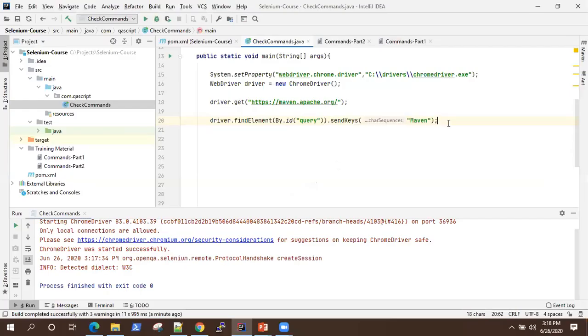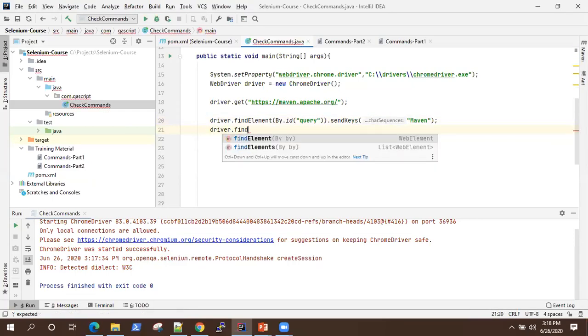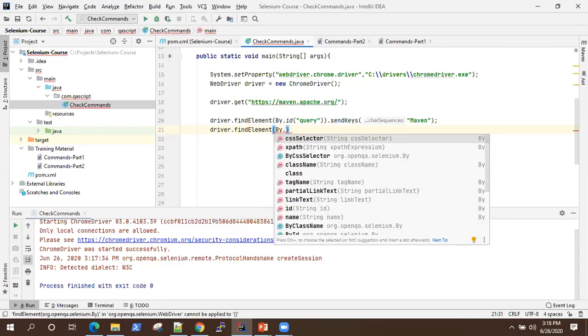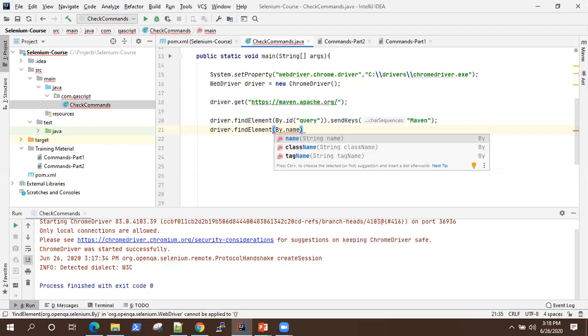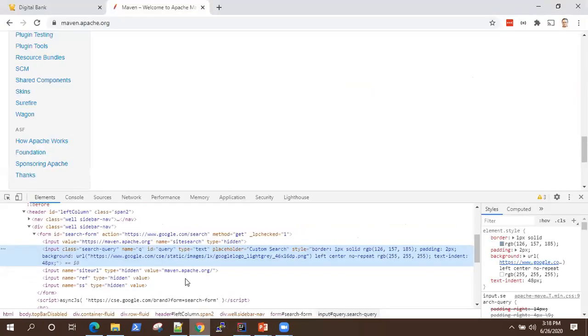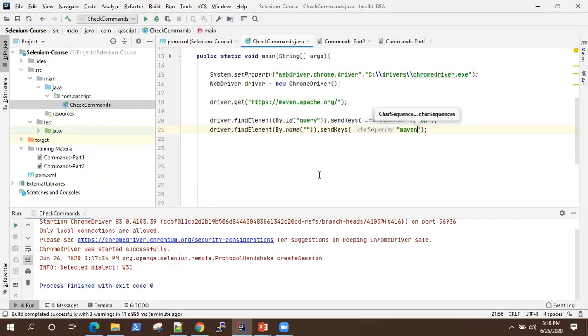Now let's again look at our script. How we are going to use it is the same way. Use the By class, then you take the locator which you want to use and then the value. And then again, we will perform the same action here also. As we saw, it has also got a name, which is q, and we can directly use it here. So again, check it out.